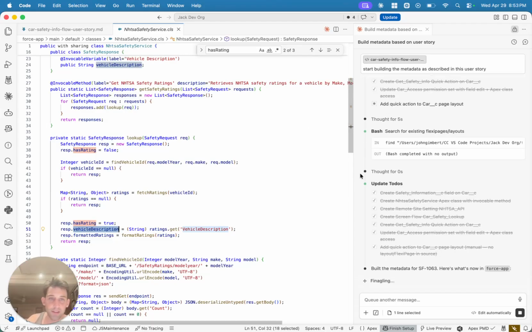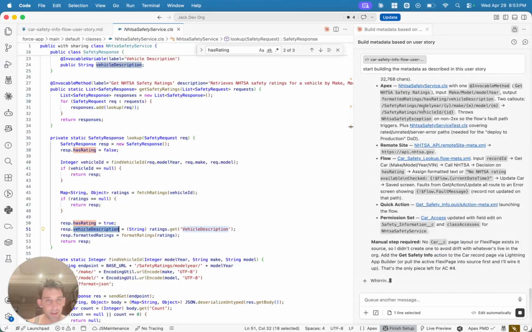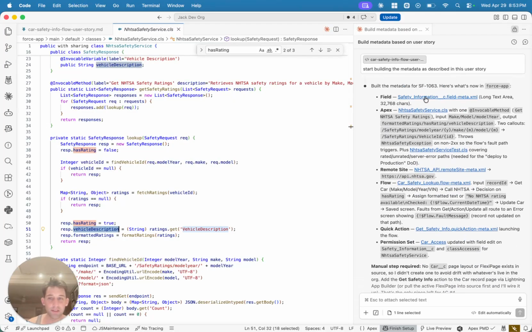All right, cool. So we're like 6 minutes in and it's done. Now it might not deploy the first time, but we'll see in a moment. Okay, cool. So it's given us a rundown of what it made. It gave us the safety information long text area field. We've got our Apex class.